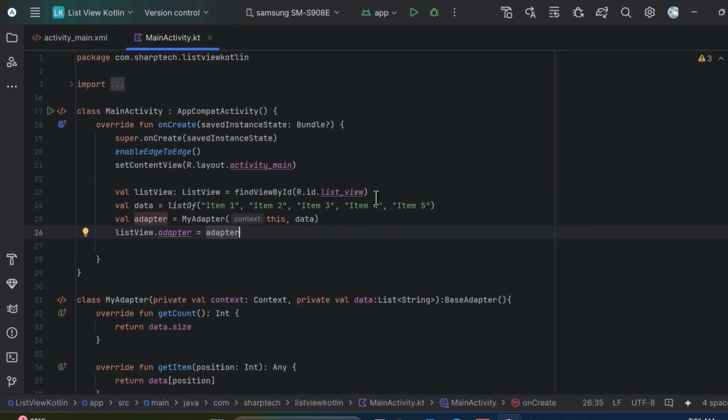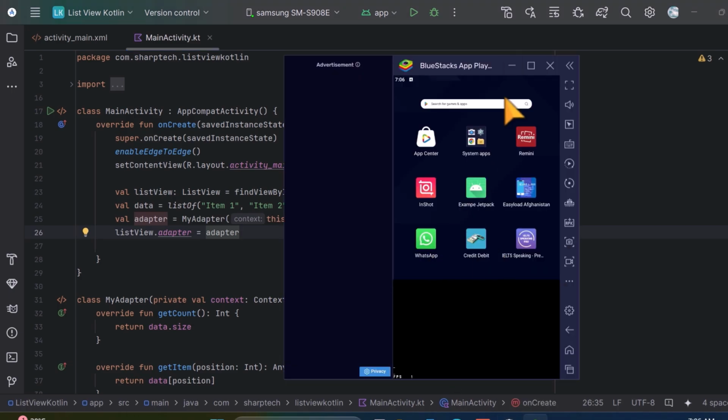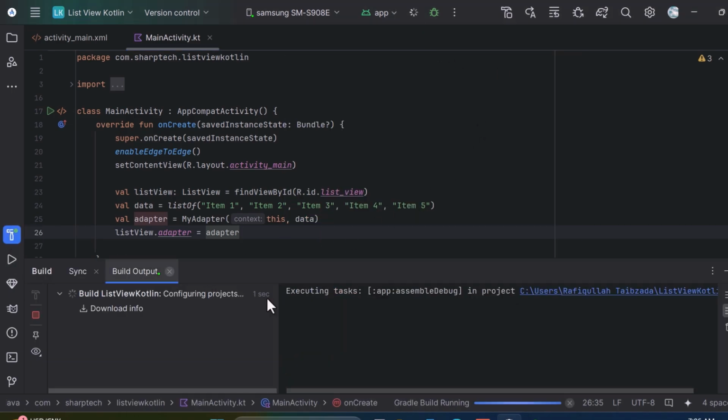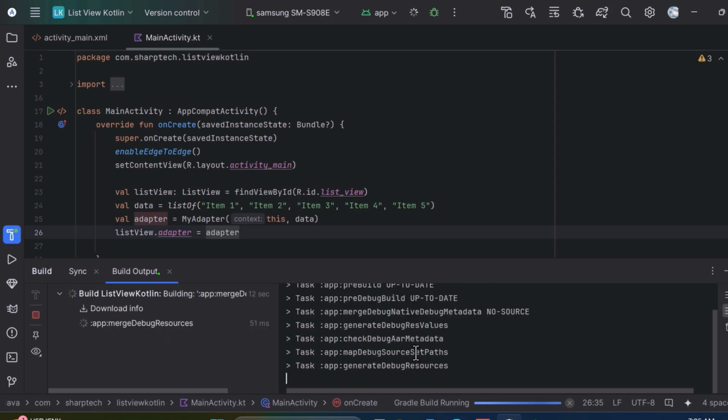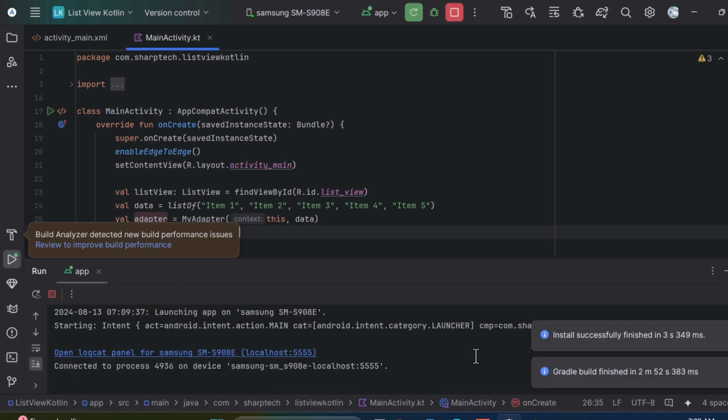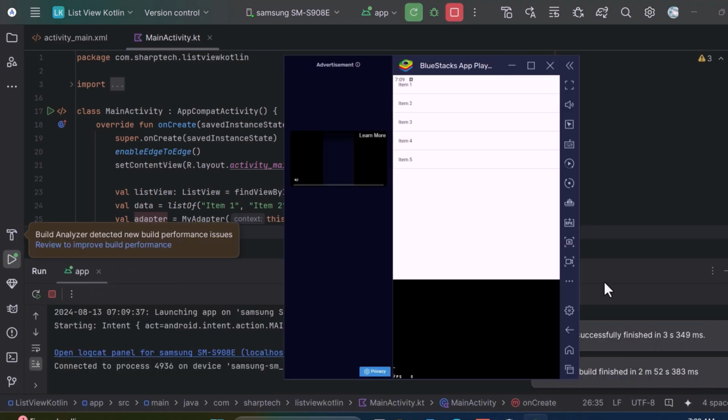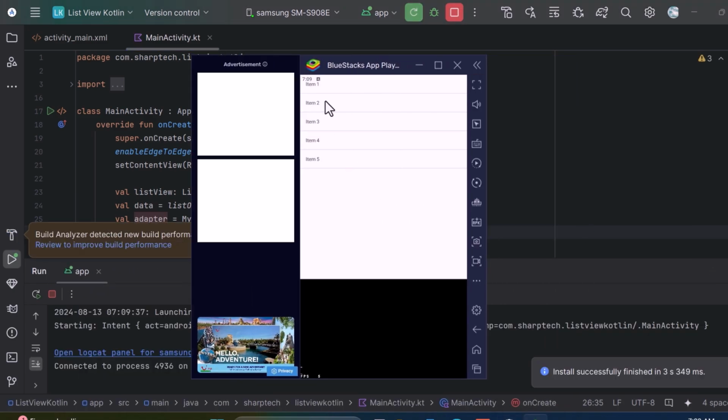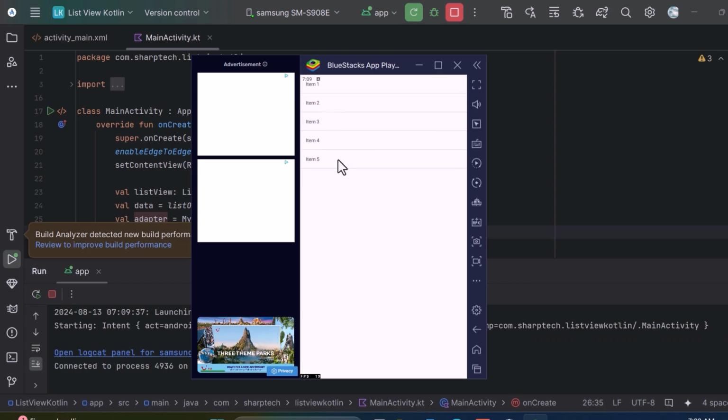So all is done, you can see on screen. Connect your phone or your virtual device and run the project on it. I think there is nothing left but checking our application. Successfully installed the project on the virtual device. Here you can see we finally created a ListView in Android Studio using Kotlin.